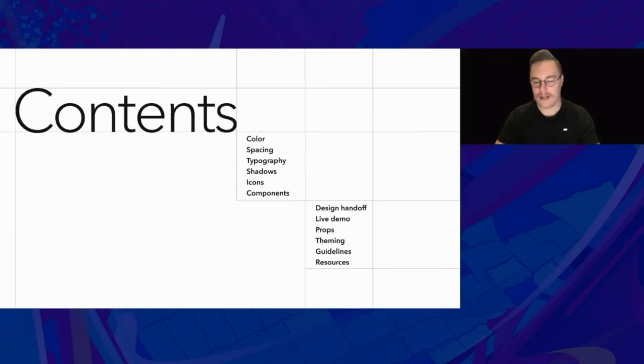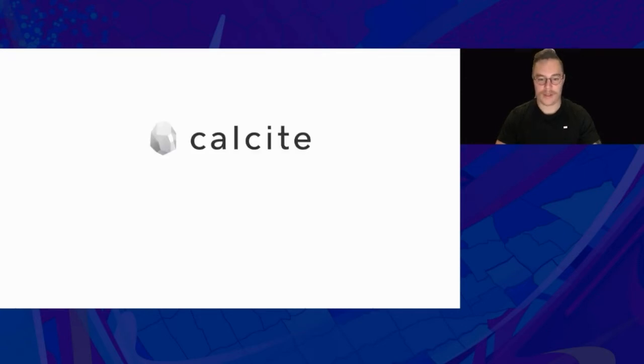All right, so here's the contents. I'm going to go over color, spacing, type, shadows, icons, and components that are in the design system. Then I'm not going to do design handoff first, I got that out of order. I'm going to do a live demo on Sketch and then Figma. And then I'm going to do a design handoff over to Adam, and he's going to talk about props and theming, other guidelines and resources.